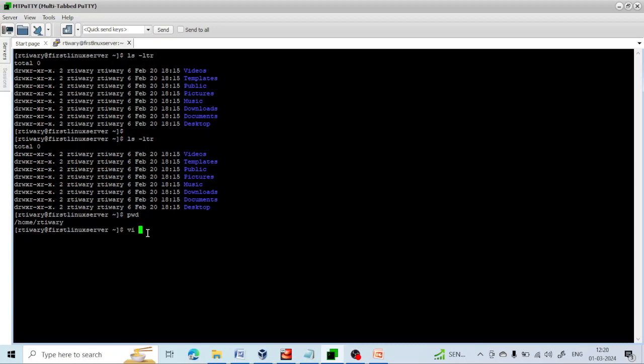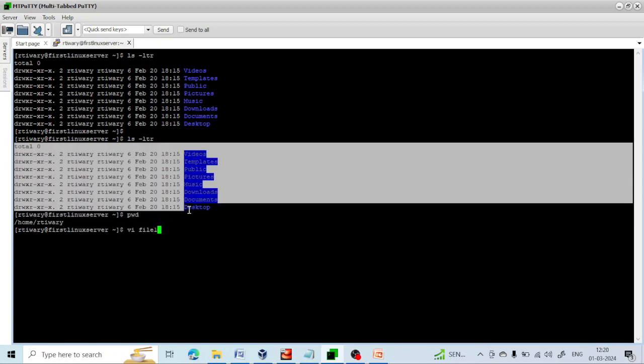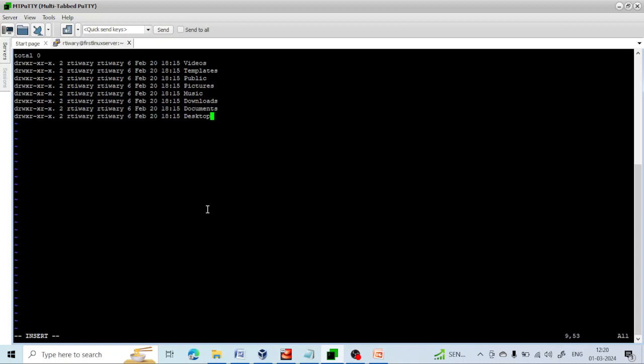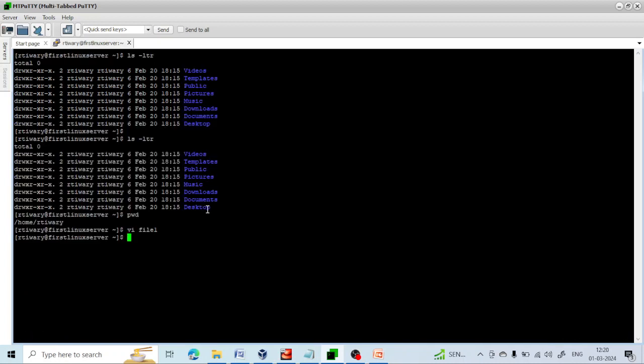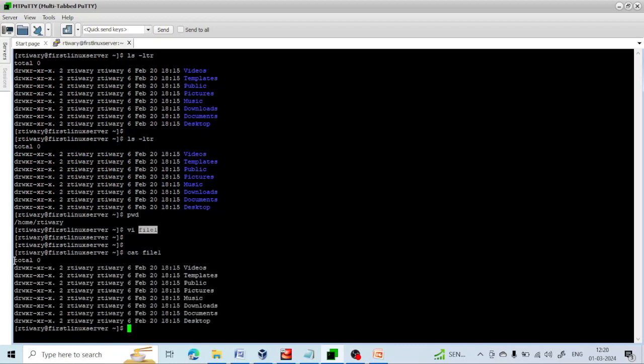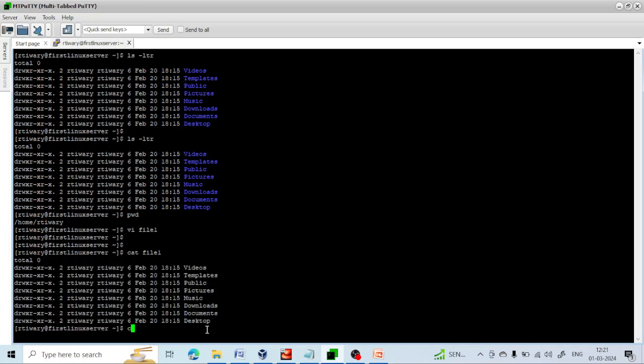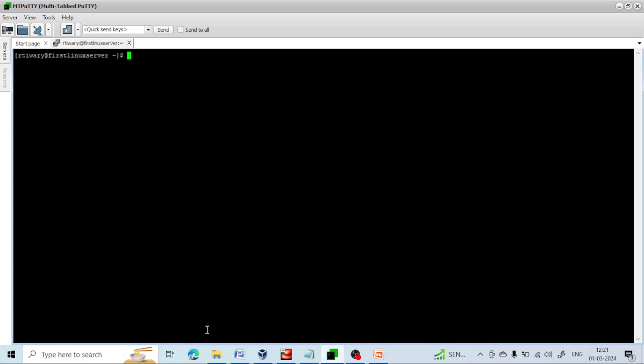We can do vi with a file name, file 1, copy the information like that, and press I to insert. That is one way. If I do cat of file 1, then we will get the same thing. You can see you are getting the same thing. But I am not going to do this here; that is the older thing we have done earlier. Now let's do something new.